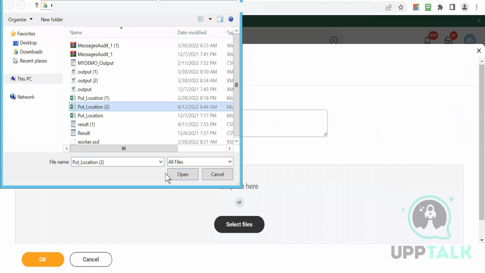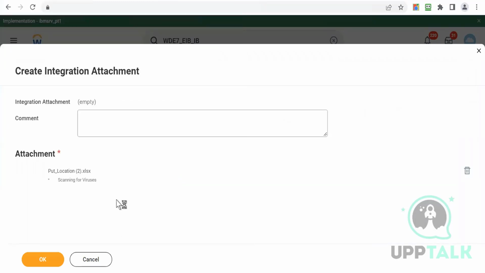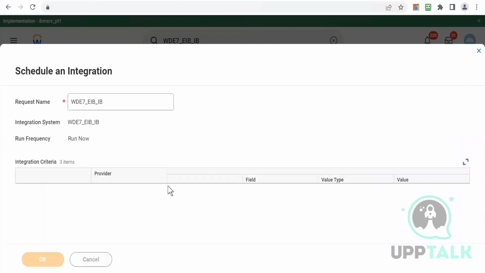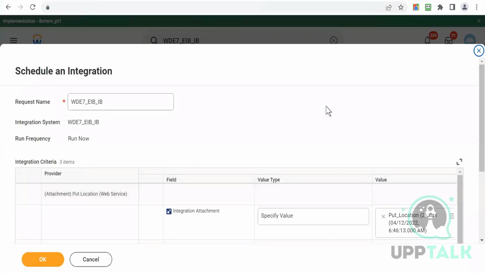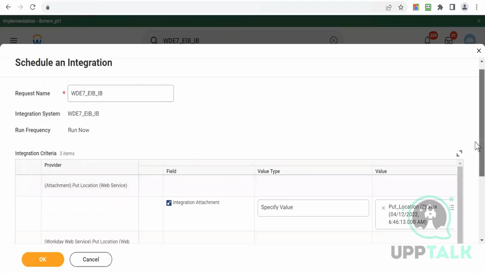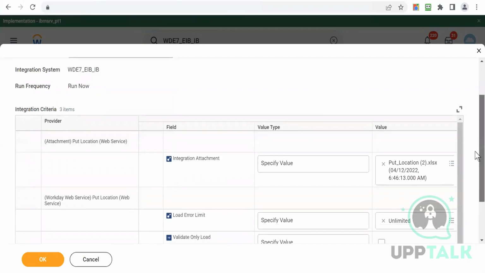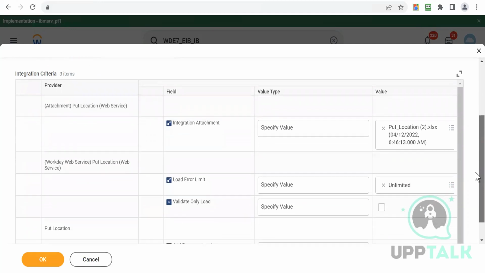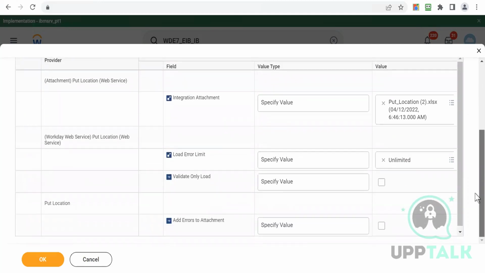So this was the file that we used, put location 2, and now it says successfully uploaded, and now click on OK. So this is still not inserted. It has just been uploaded in the integration. If it was an automatic file, it will automatically pick that file from that particular location where you have pointed out. And then what are the other parameters that you have?